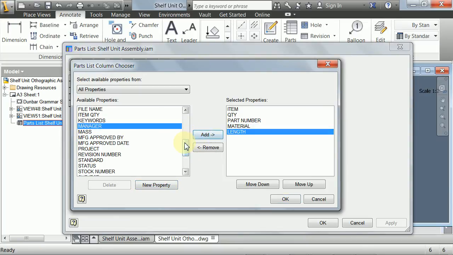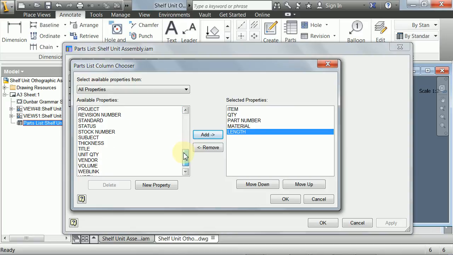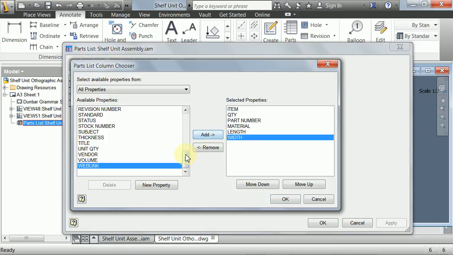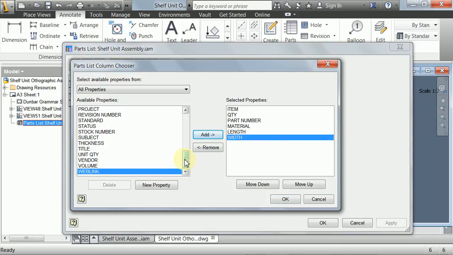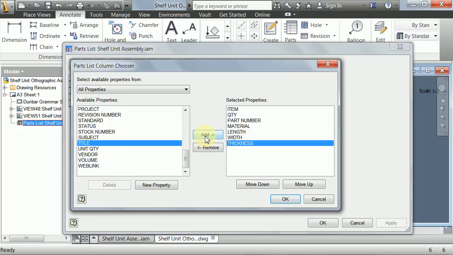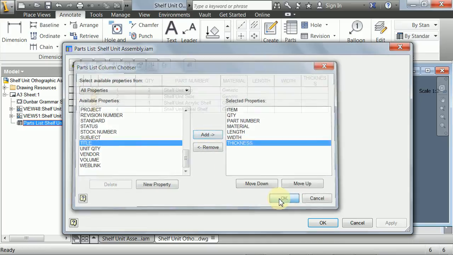But width, that is there already. And what else do we need? Thickness. Thickness is there. Now these ones here, I added these in already. These don't come in the standard list. You need to type them in by adding a new property. So I add that in as well. So I know it's got OK. Now I have my table.